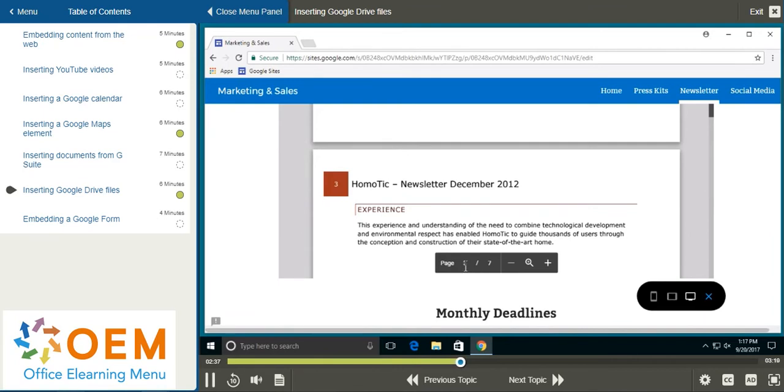I can also zoom in on the document in order to see it better. So if I hover over the magnifying glass icon here, I can choose to apply the fit to width zoom. This means that the text will zoom in to fill up the entire frame. I'm going to select this.